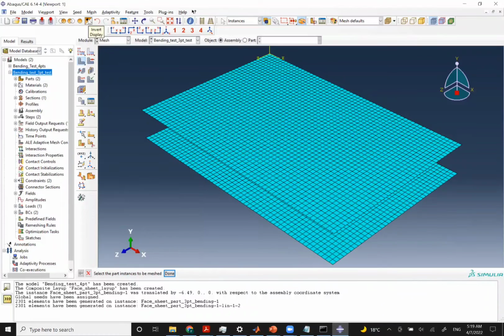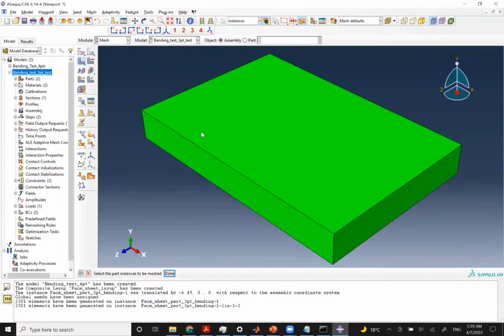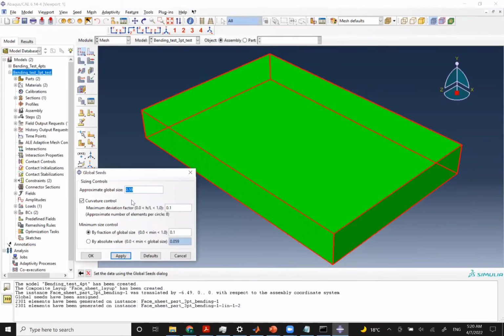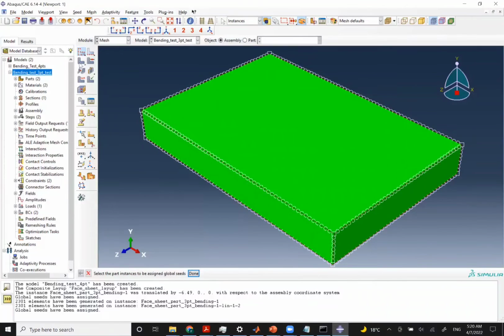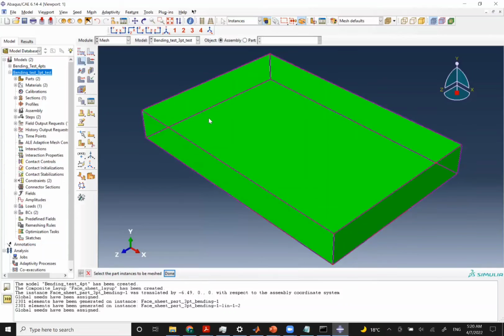If we click on this again, we'll have the other shape, which is not meshed yet. So I'll do the same thing, and I'll have the same number of elements, of same approximate size, I mean, not sheer number of elements. Okay, now we're done. We can mesh it now.